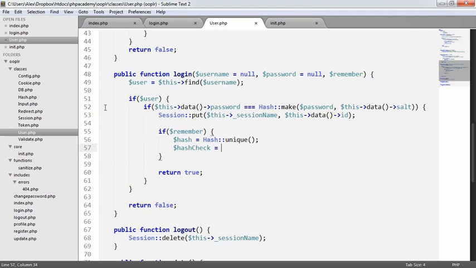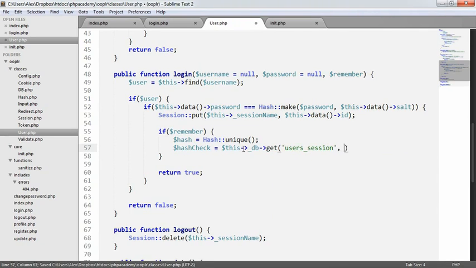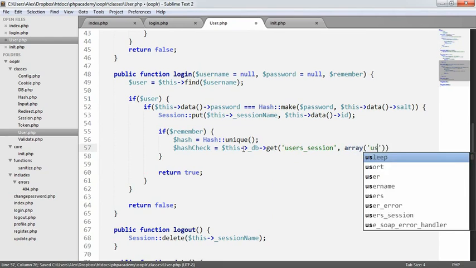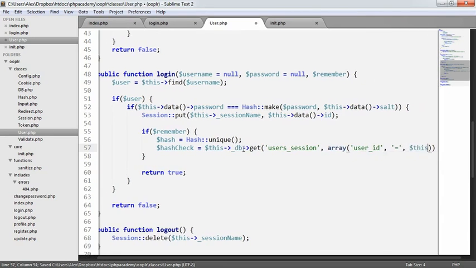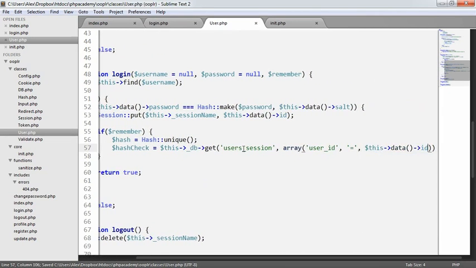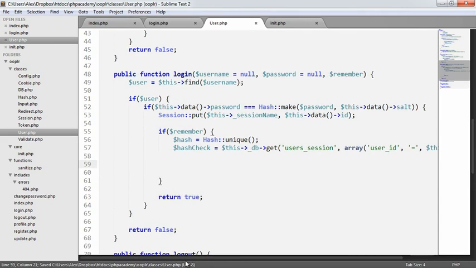So, back to our code, the hash check is going to say this db, and we're going to get from users session where the user ID equals this data ID. So we're basically checking if we already have a hash stored in the database, which we shouldn't, because when we log out, we don't want to keep this in the database. We'll remove it at some point. So we'll go back to that in the logout functionality in a moment.